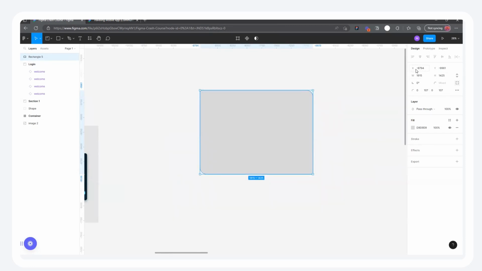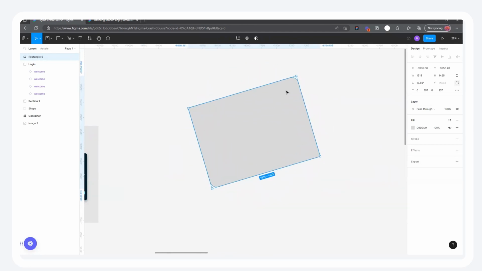Then this one is the X and Y axis, to move it left and right, or up and down, which is basically what you can do with your move tool, right? Then you can choose to rotate. You can rotate manually: once you hover on the tip of the shape, your cursor changes to an arc, and you can then rotate to any angle you want, right?